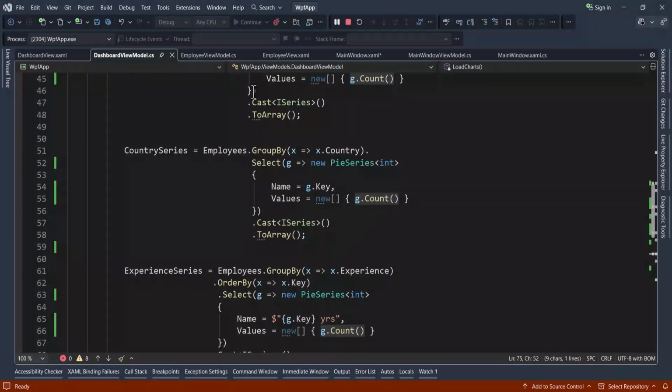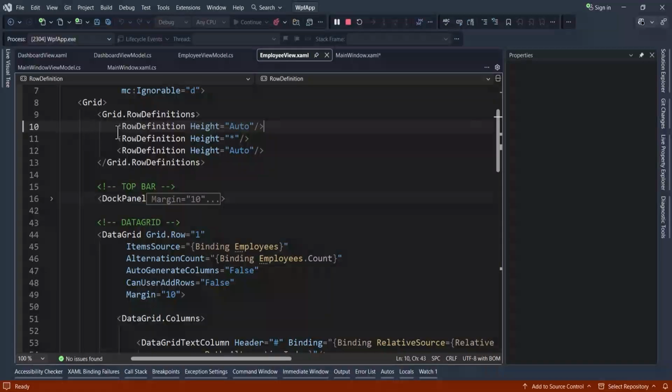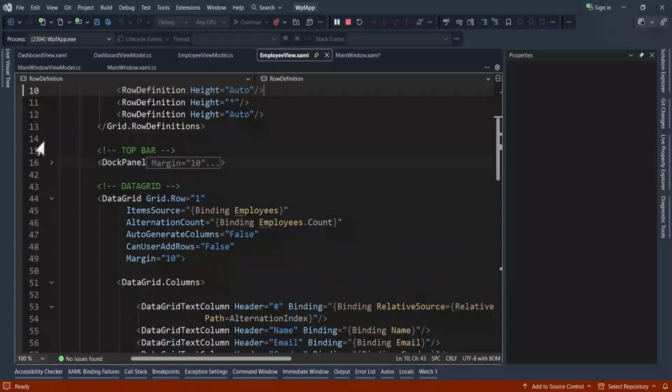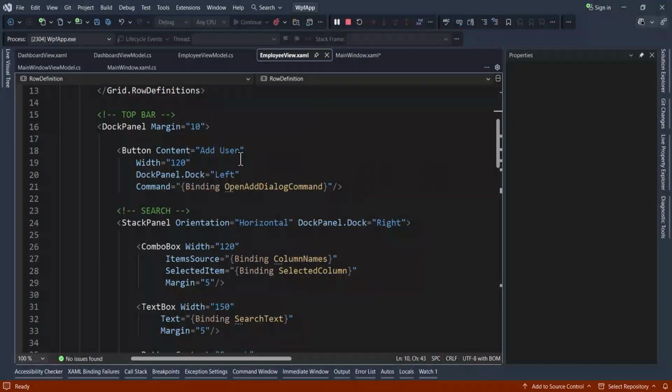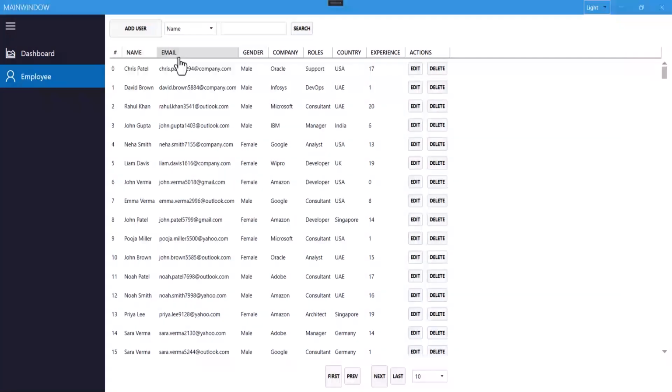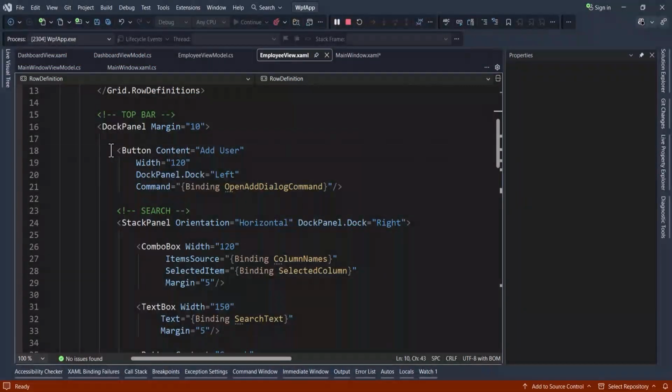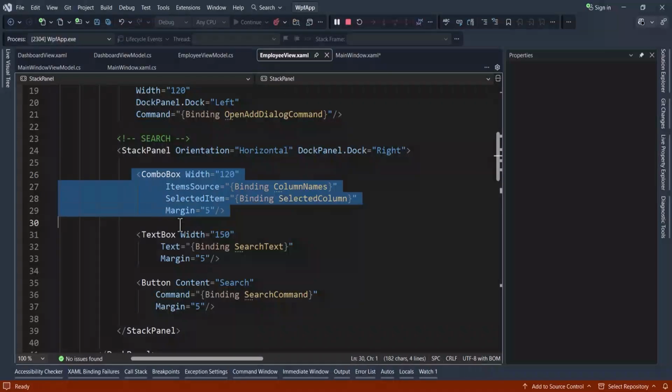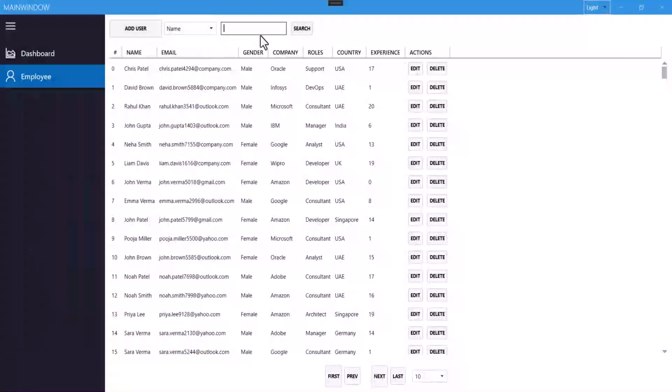So this is about the dashboard. Let's move to the employee view. Here I have added a grid with column 3, and then we have a top bar where I have added the button. If we go to the employee menu, we can see the button, combo box, text box, and then search, and then this is the data grid that we can see in the UI. This is the button. I have not added the command. We will add it in the next video. Then the combo box, text box, and then button, which we can see here.